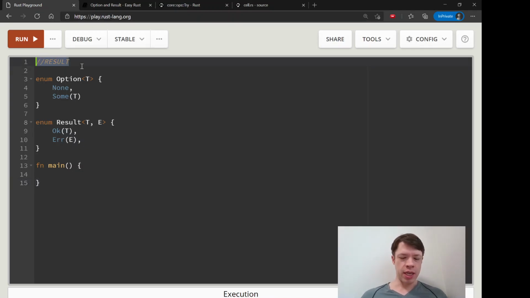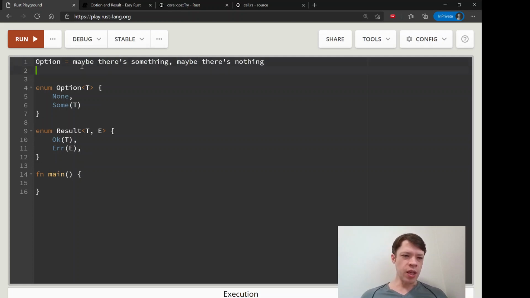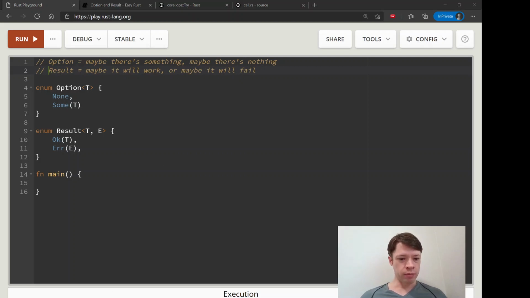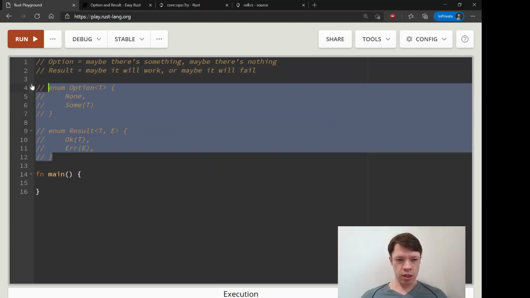We'll make the simplest not even error type, the simplest result possible. And just to make sure that we know what we're talking about, option is maybe there's something, maybe there's nothing. That is when you use an option. And result is maybe it will work, or maybe it will fail. So that's how you know when you want to use an option or a result. So let's comment this out as well.